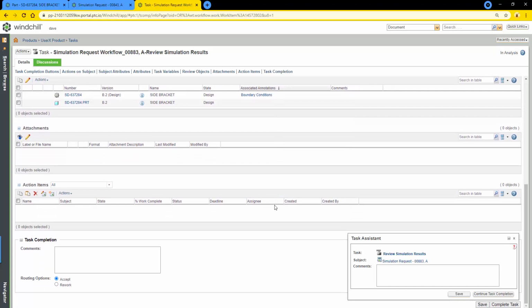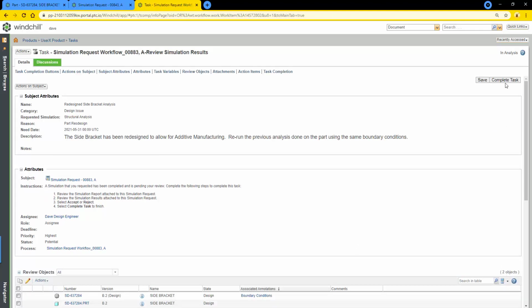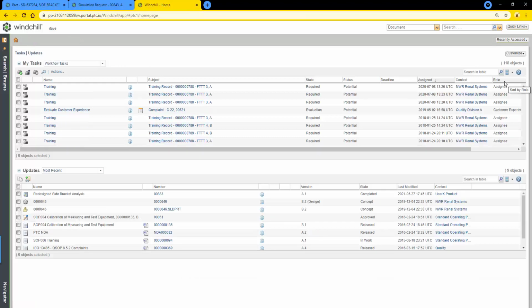And I can either send it back for more rework if something was missed or done incorrectly, or I could accept and approve the task, and that will run the simulation request to the completion state.